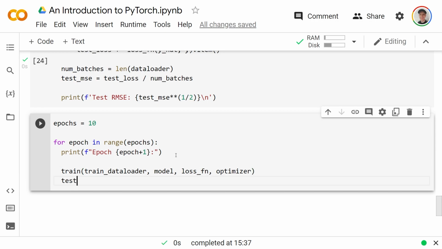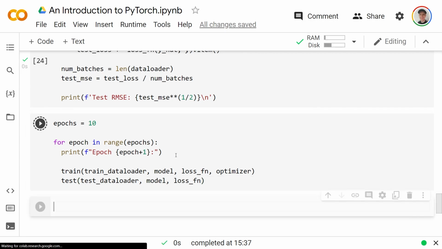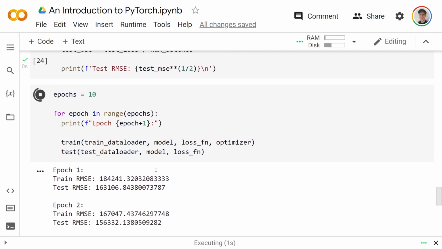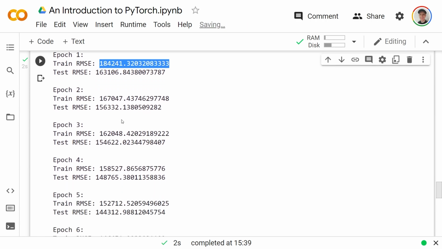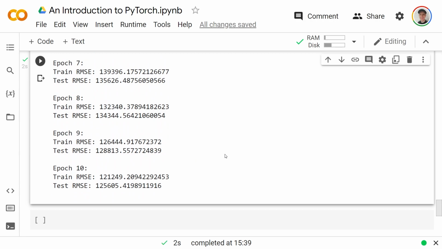And then test. It just takes the same thing, except it doesn't need an optimizer because it's not trying to optimize here. It's just trying to report. So we'll do test data loader, and model, and loss function. And here, it's going to keep doing these things, and it's going to report the numbers each time. Here you can see the train RMSE is going down, the test RMSE is going down as well, and that's really it. That's how to make a model in PyTorch.